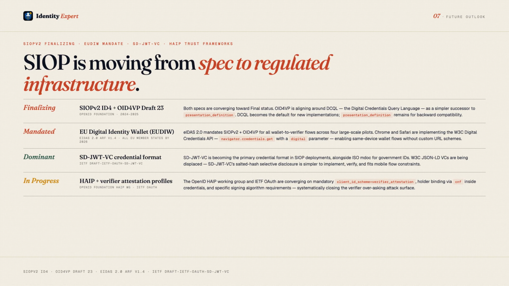Fourth, high-assurance profiles and trust frameworks are closing the verifier impersonation gaps. The OpenID Foundation's HAIP Working Group and the IETF OAuth Group are converging on required client_id_scheme equals verifier_attestation, mandatory holder binding via the cnf claim inside credentials, and specific signing algorithm requirements, systematically eliminating the attack surface that the verifier over-asking threat exploits.